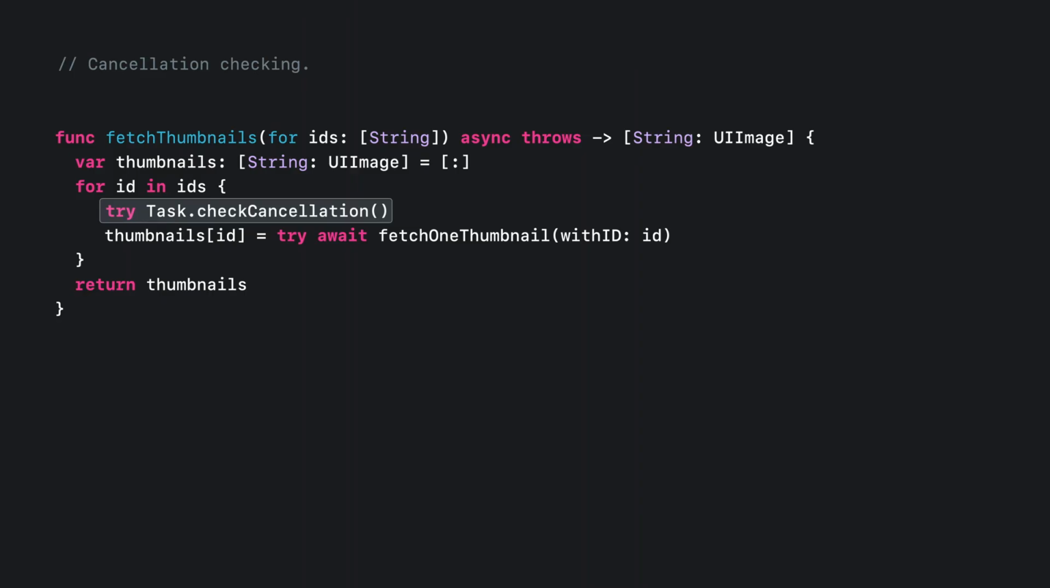To see how simple it is to use cooperative cancellation, let's go back to the thumbnail fetching example. Here I have rewritten the original function that was given all of the thumbnails to fetch, so that it uses the fetchOneThumbnail function instead. If this function was called within a task that was canceled, we don't want to hold up our application by creating useless thumbnails. So I can just add a call to check cancellation at the start of each loop iteration. This call only throws an error if the current task has been canceled.